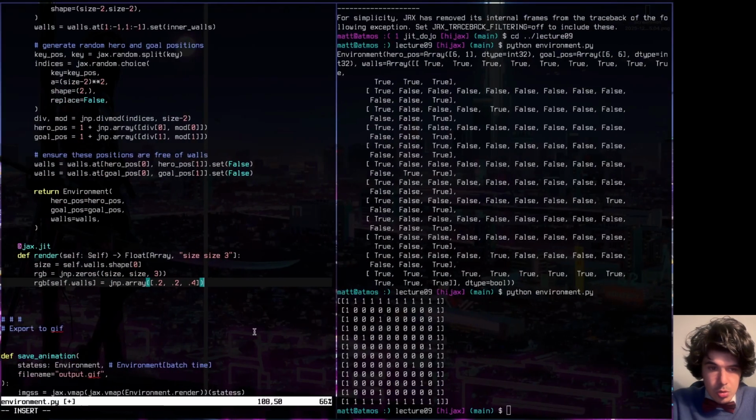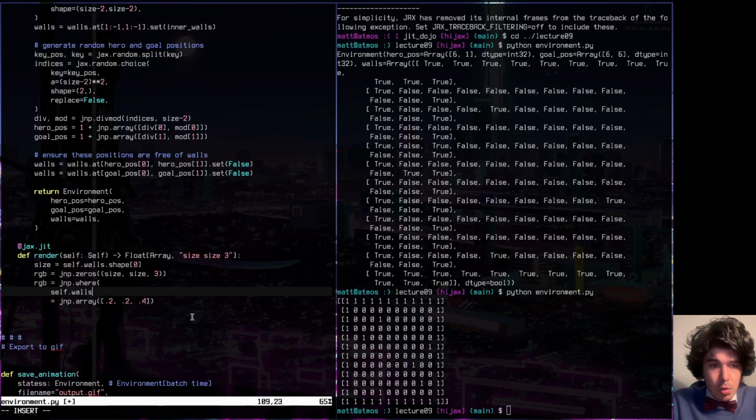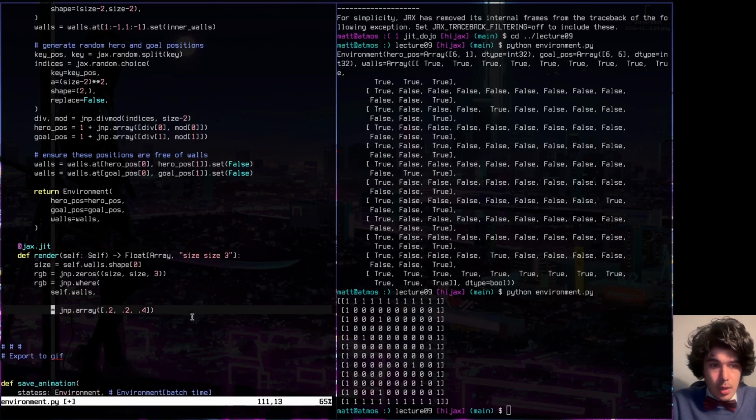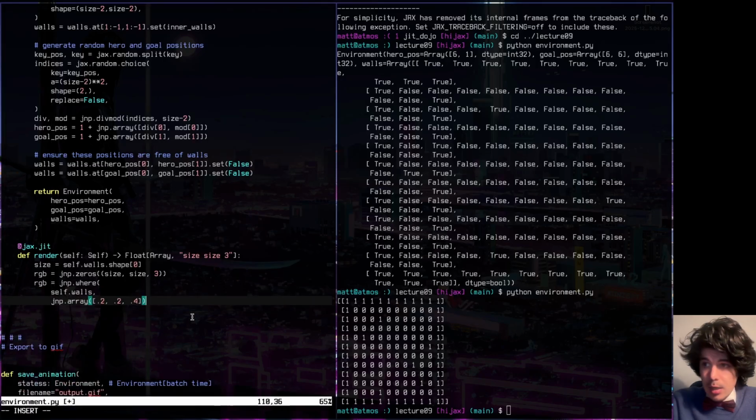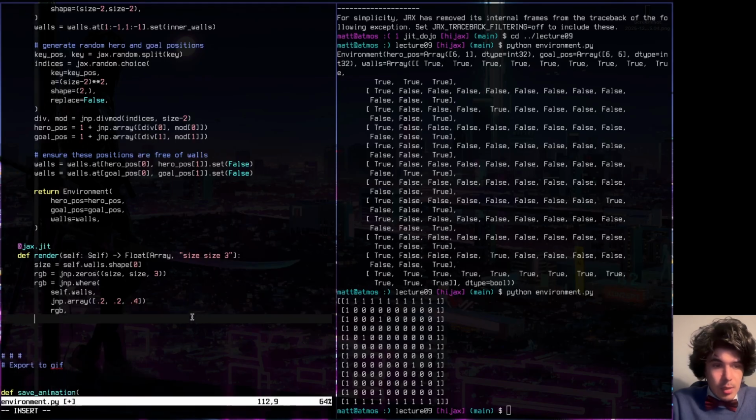Let's go back to our code and say, how can we recover from this? So instead of doing Boolean slicing or Boolean masking, we're going to use where. We're going to use jnp.where, and we're going to give it self.walls as a predicate. Where that predicate is true, I want you to use one value of the colors, and where the predicate is false, I want you to use another color. So where there's a wall, I want you to use jnp.array of this, and where there's not, then you can just use whatever was already in the RGB array. Just keep it the same.